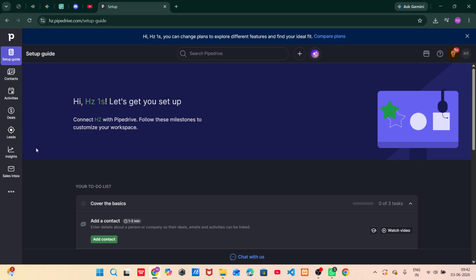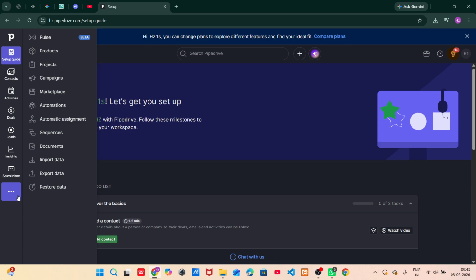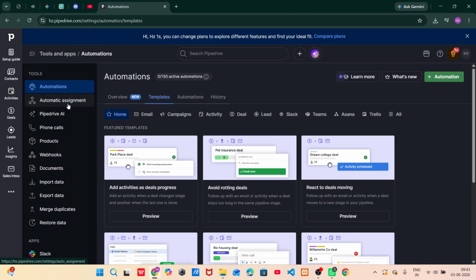First, let's log into your Pipedrive account. Once you're in, look over to the left sidebar menu. You'll notice an icon that looks like 3 dots. Go ahead and click on that. This will open up a menu where you can find a lot of useful features, but for our purposes today, we'll be focusing on automations. So go ahead and select the Automations option from that menu.